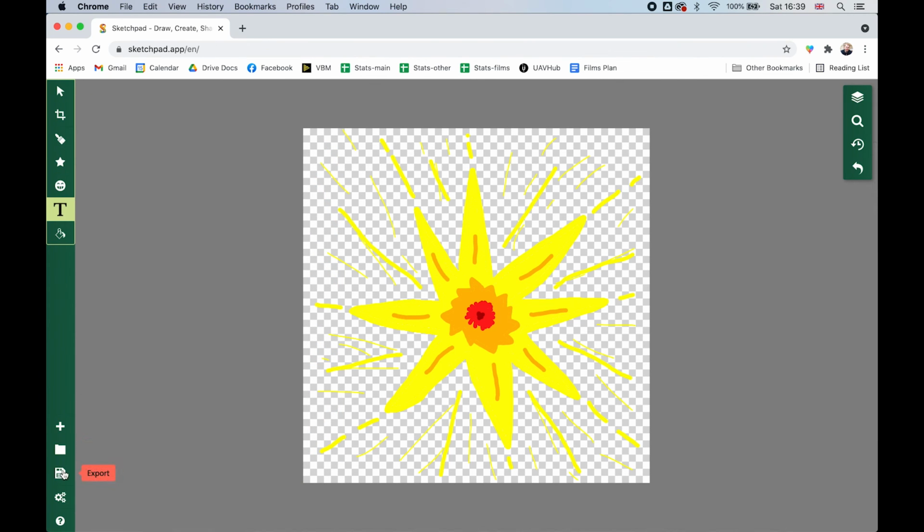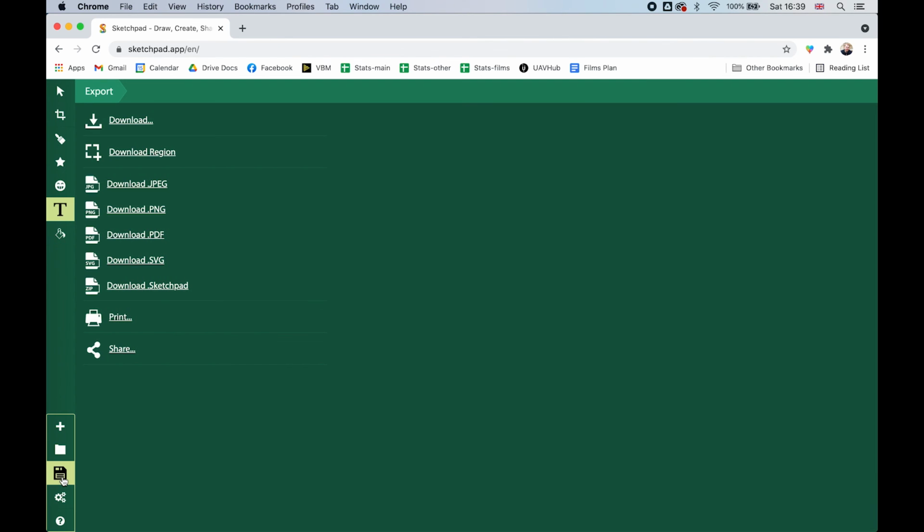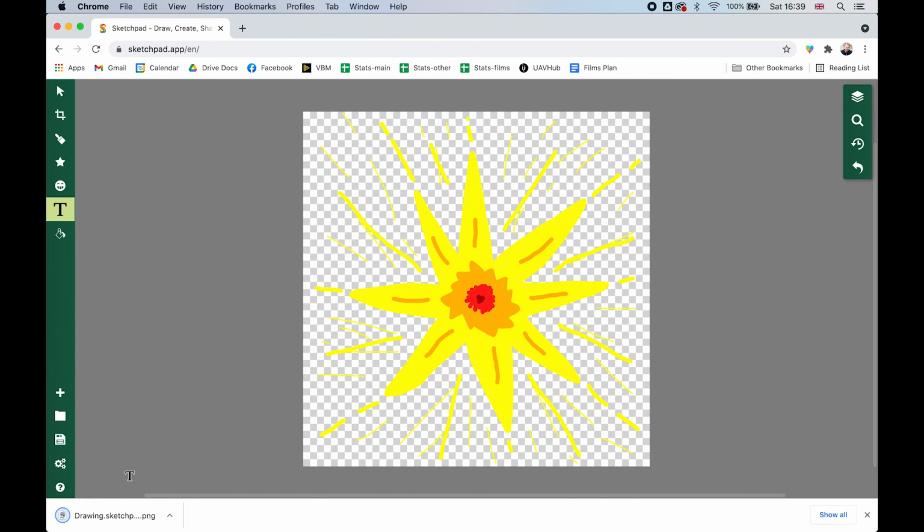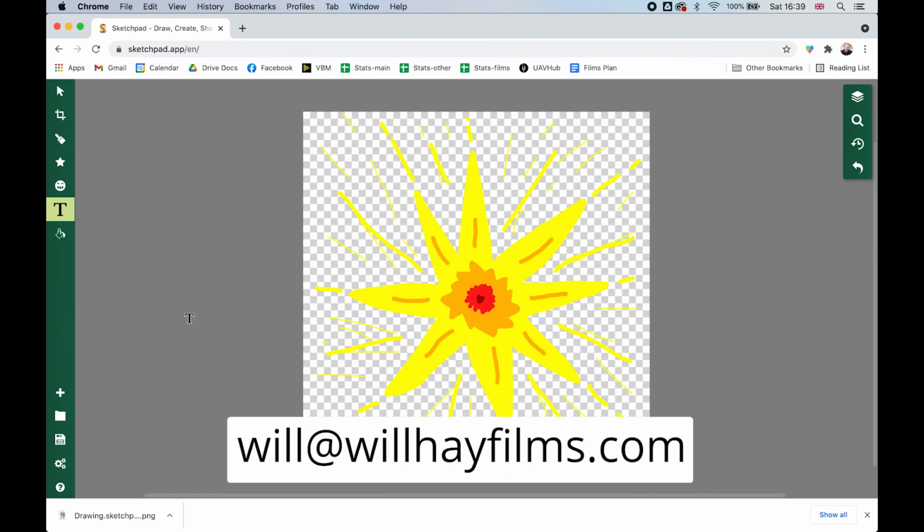So now we want to export it. So use this floppy disk icon. And remember what we said, PNG is what we want. And that should have downloaded. You can find that in your downloads and email it to will@willhayfilms.com. And we look forward to seeing what you create.